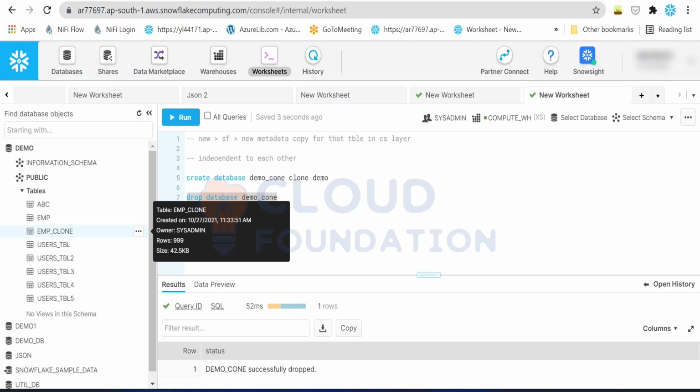It means, for stages, only external stages we can clone, not internal stages. Only this is right in the case of a stage.